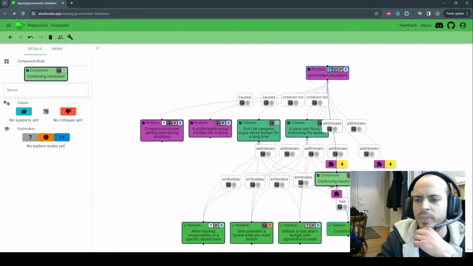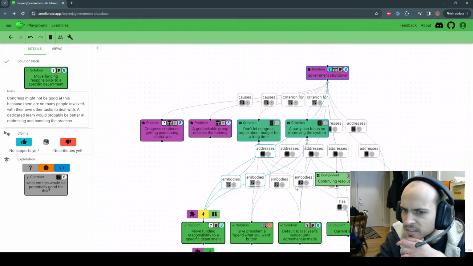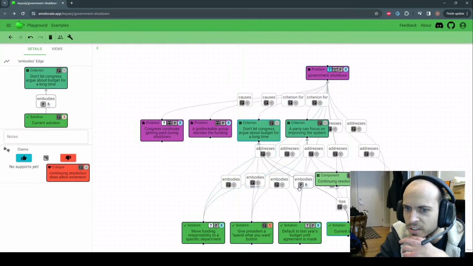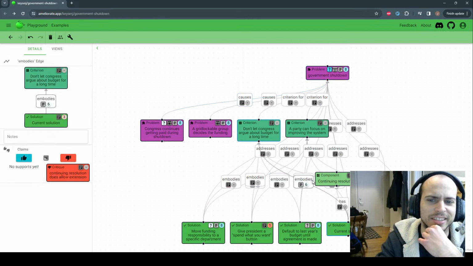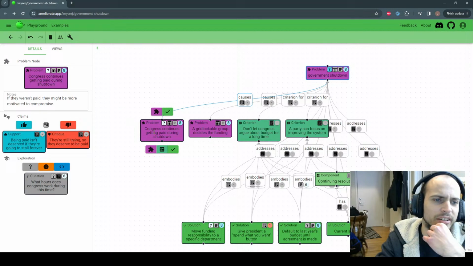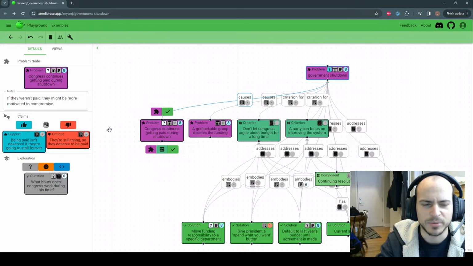nodes and edges. Let's see if there's one that has. Oh, here's one. Yeah, so easy to click between these and see, okay, there's justification here and there's justification here. But sometimes you have more than just the high level justification that you want to look at, and it becomes more of a tree.